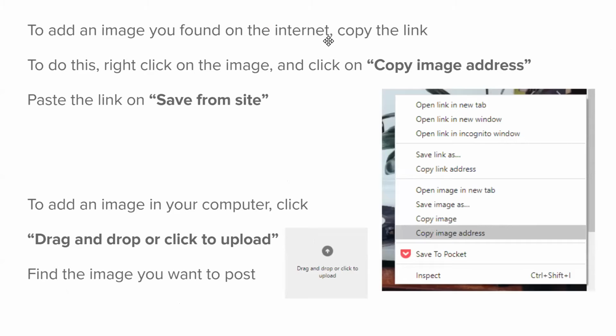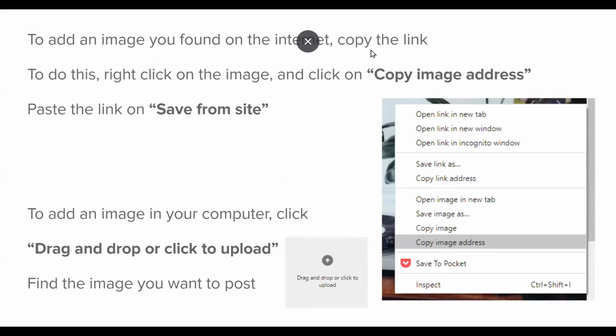So to add an image you found on the internet, you copy the link. You go to the image, right click on it, and you will have an option that says copy image address. The link will be copied, and you just have to paste it on save from website, or you can just drag and drop from your computer.